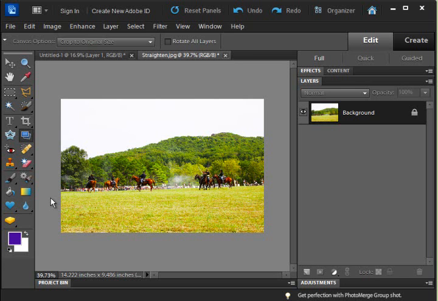I would suggest, since this makes permanent changes to the photo, if you do it this way, to do it on a copy of your photo. And that way you have your original photo and then you have your fixed photo. So make a copy of your photo first and then open that up in Photoshop Elements. And this tool is really easy to use.